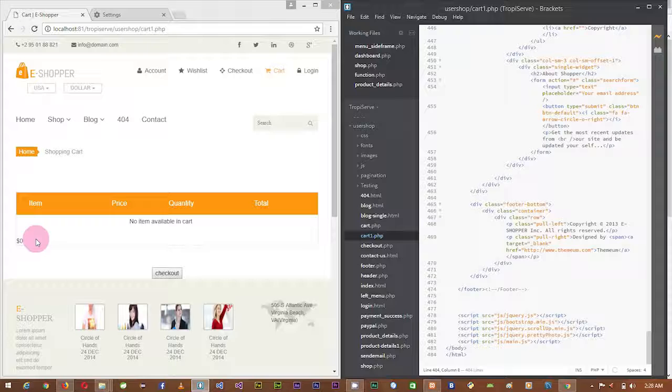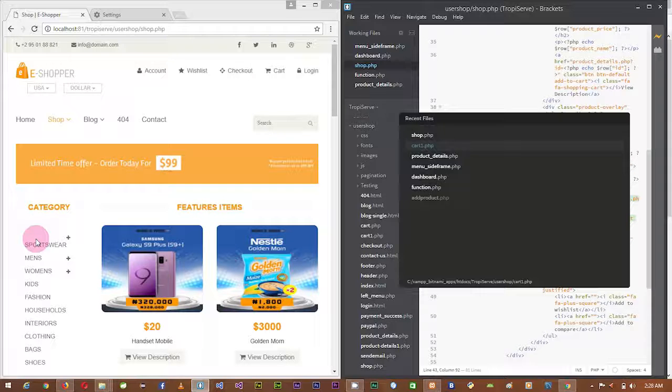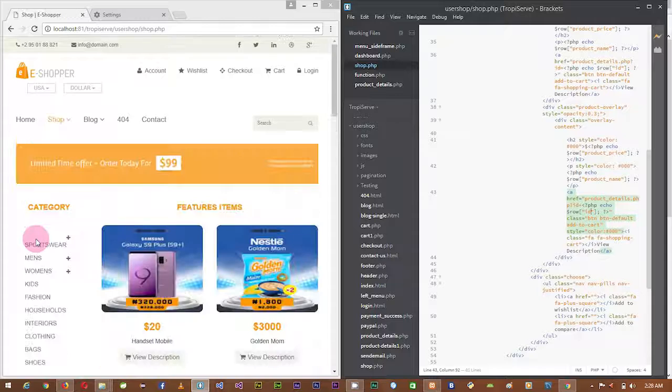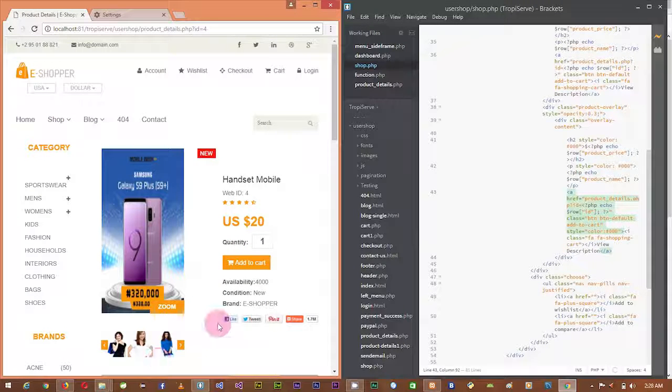So we have an empty cart, and then we have to go back now. We need to go back to product details. It will show up well. We need to select this again to go back there again. All right, view description. All right, back on. So we need to add to cart. So we click add to cart.